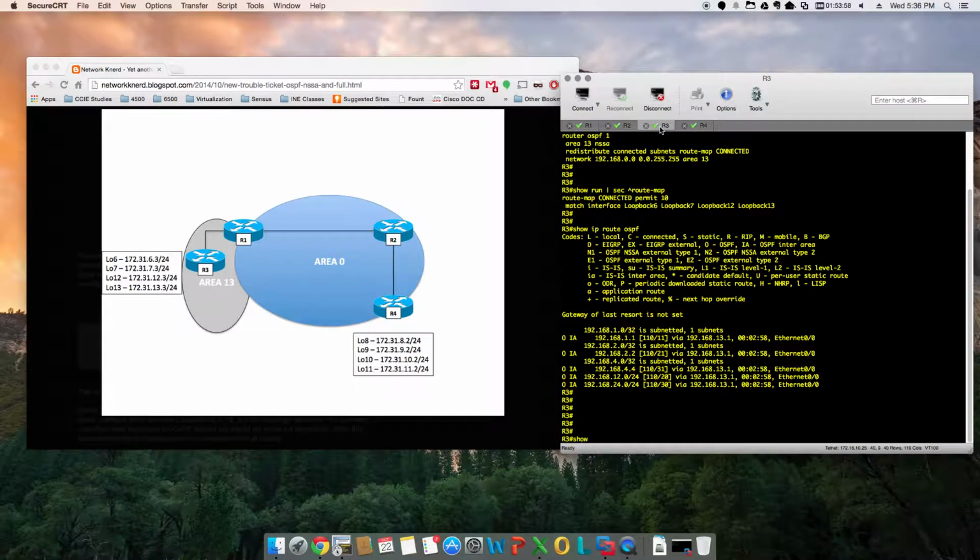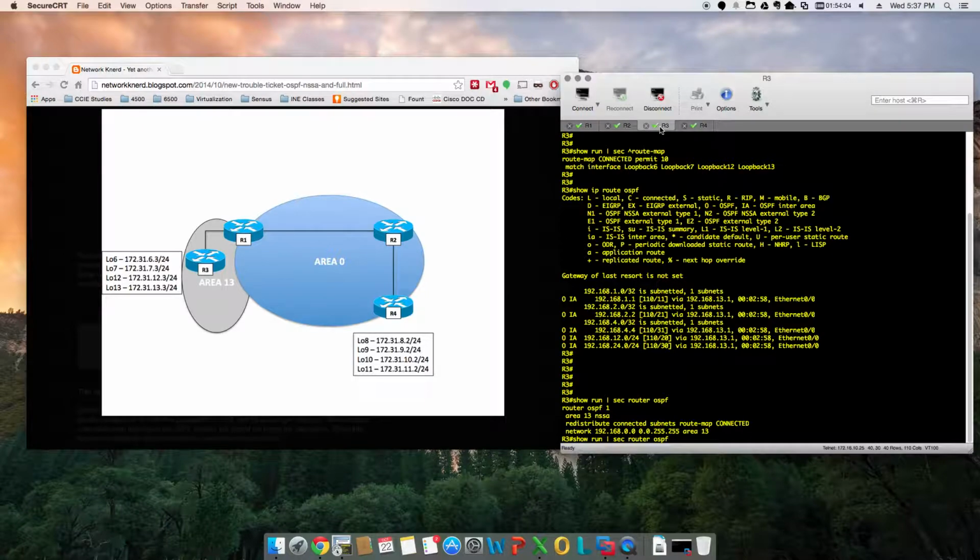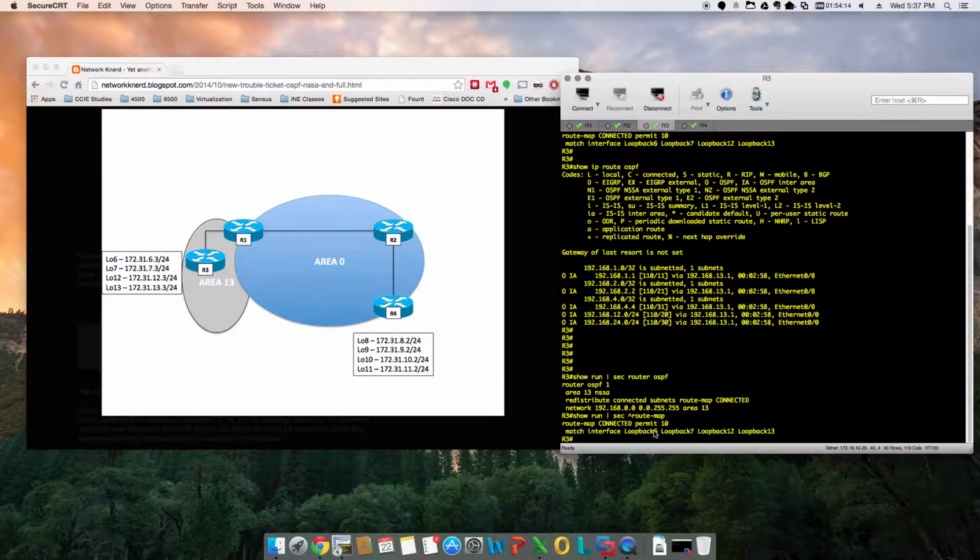So we can jump on router 3 really quick and do a show run section router OSPF, and show the route map that we're calling right here for redistributing our loopbacks. We'll look at this route map. You can see the route map is matching loopbacks 6, 7, 12, and 13.